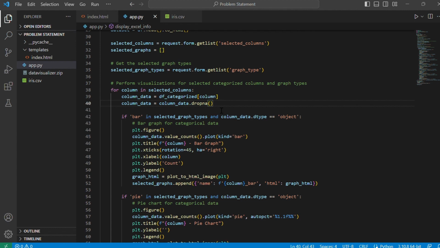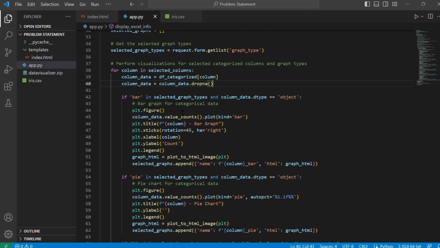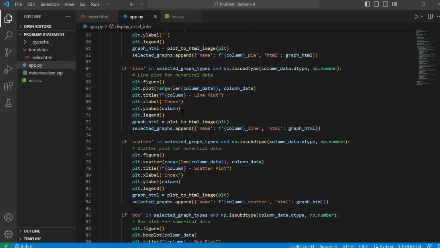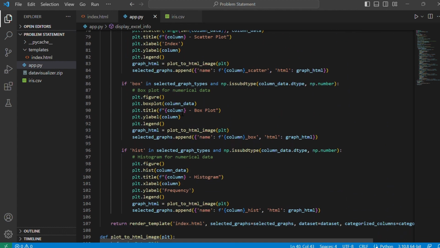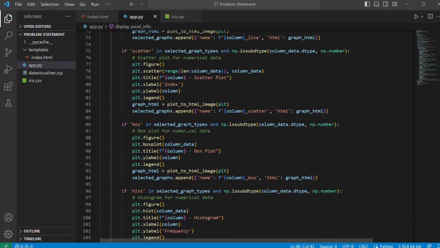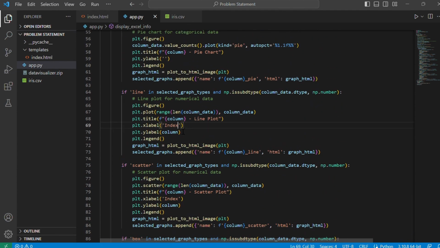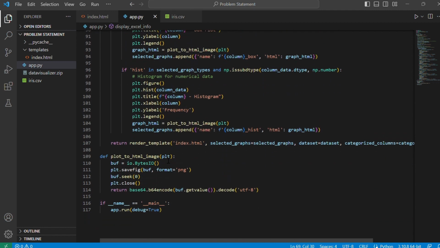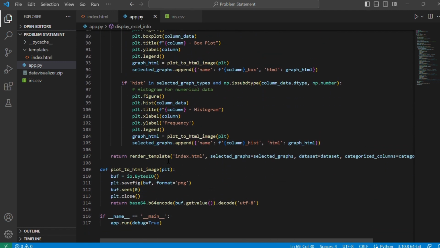So it is user friendly for the user to select which columns and which graph to be visualized in the web page. I have plotted bar graph, pie chart, line plot, scatter plot, box plot, and histogram, and these are the plots I have made for the user to select. In this one, I encoded the plot into base64 and wrote it to the HTML page.